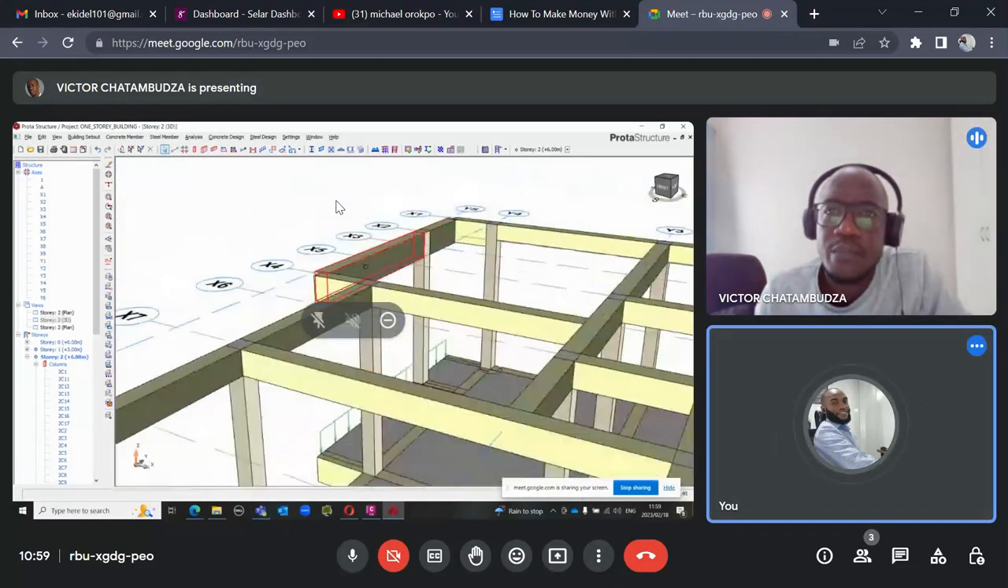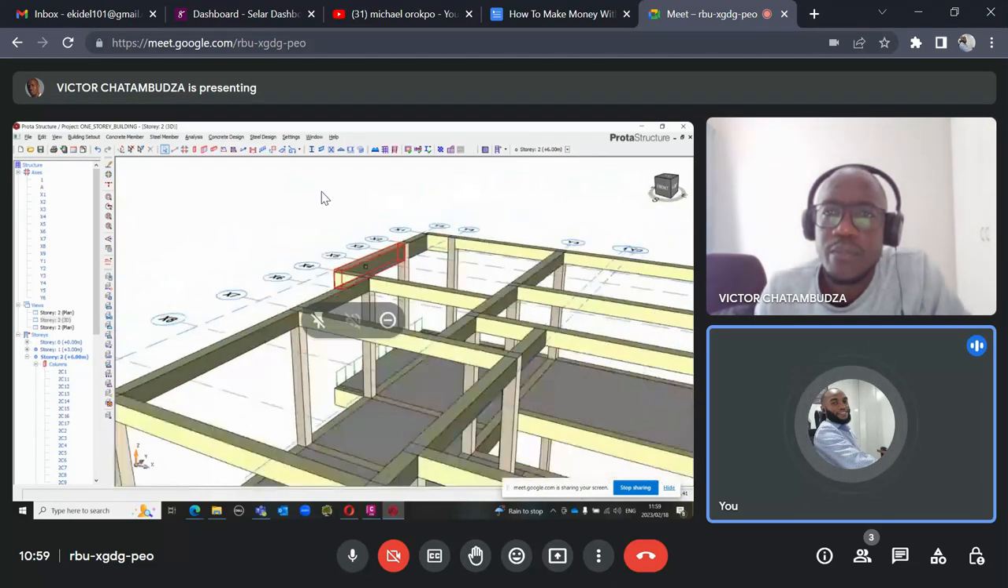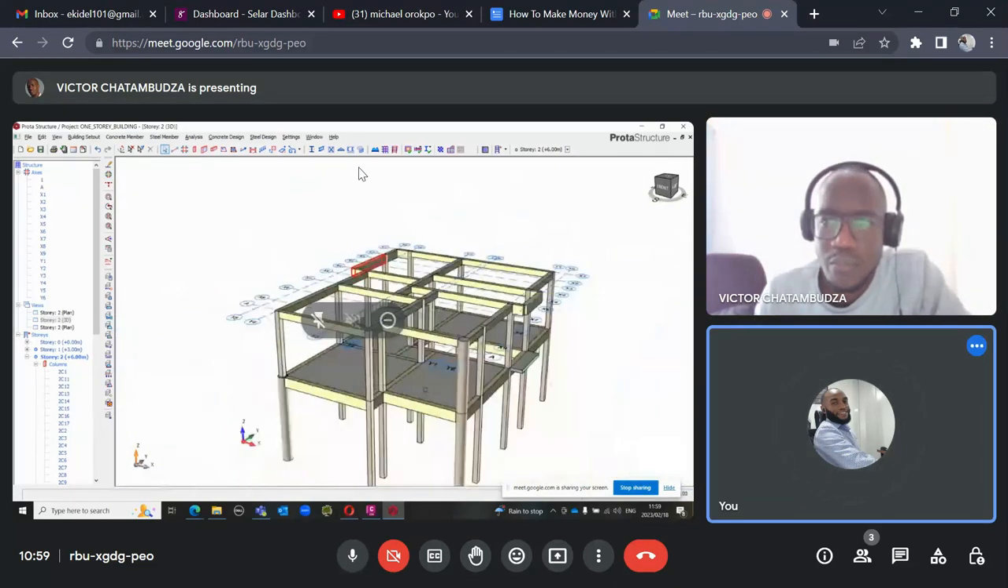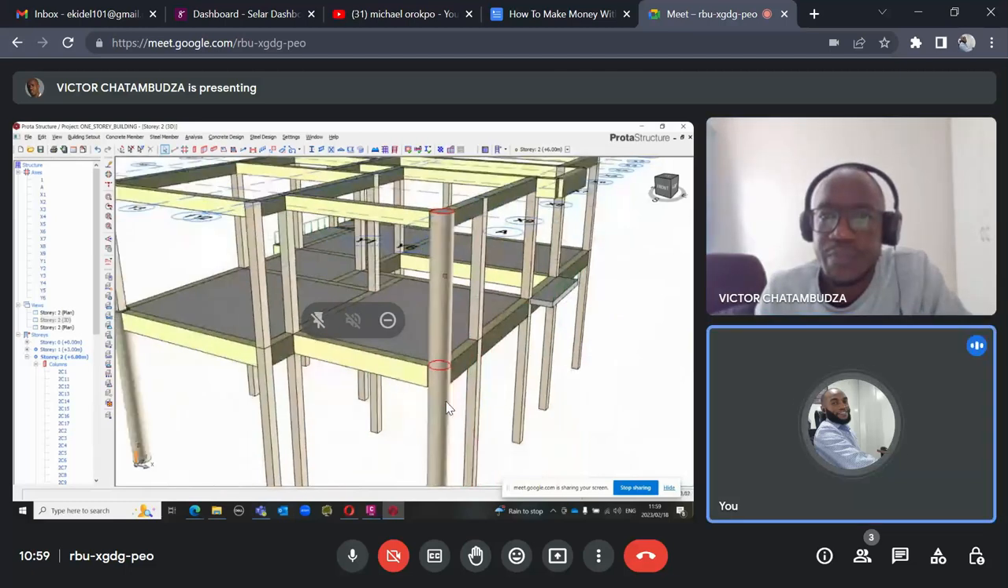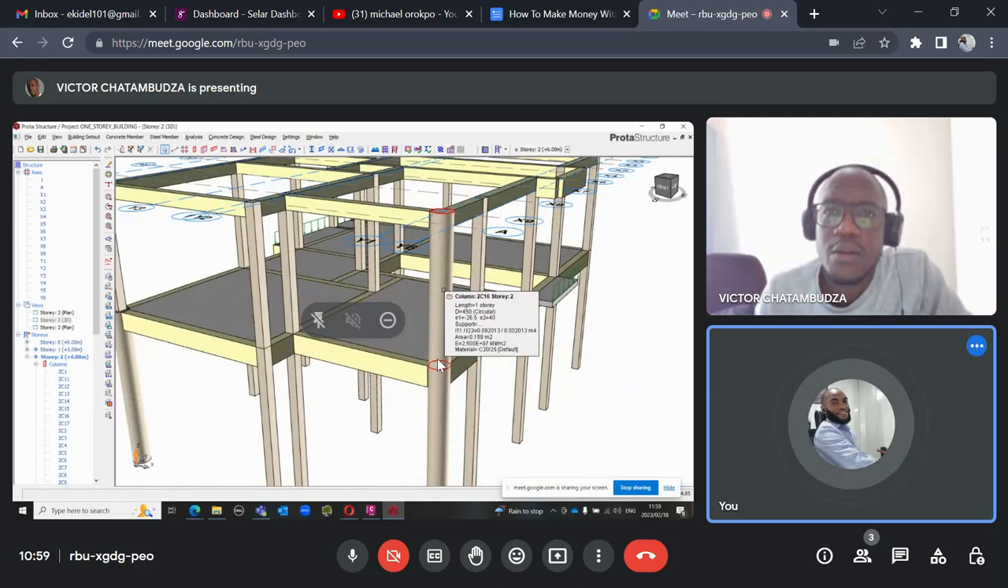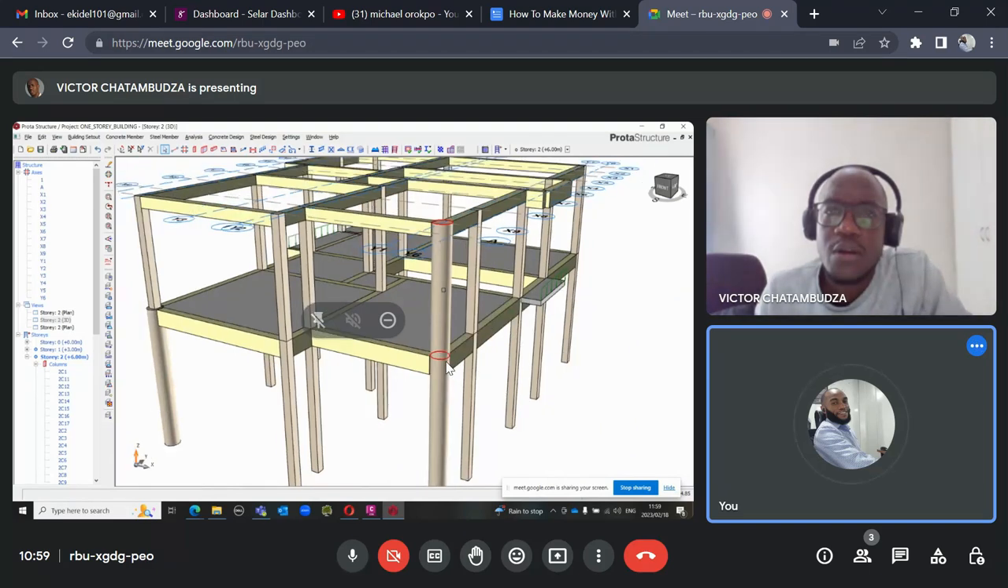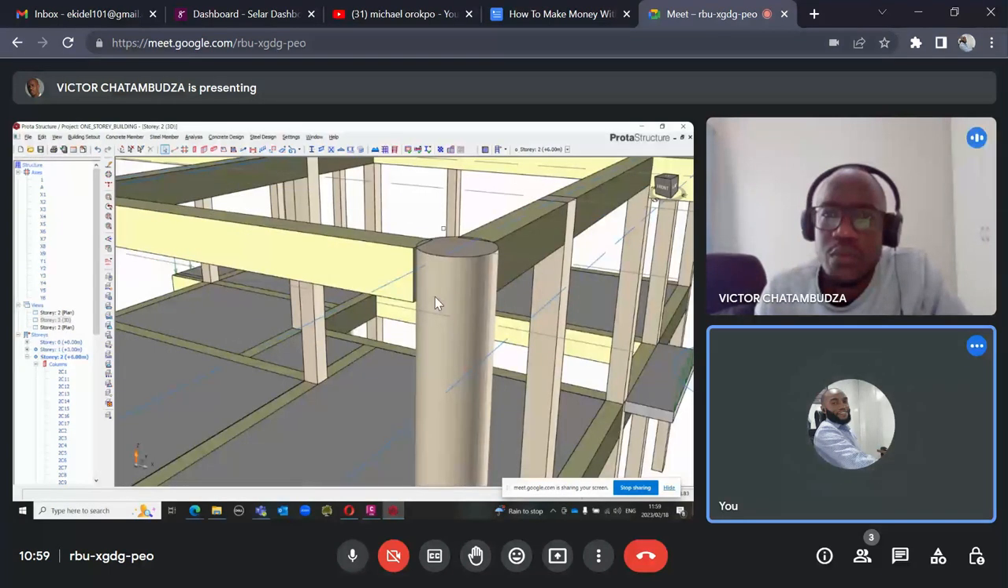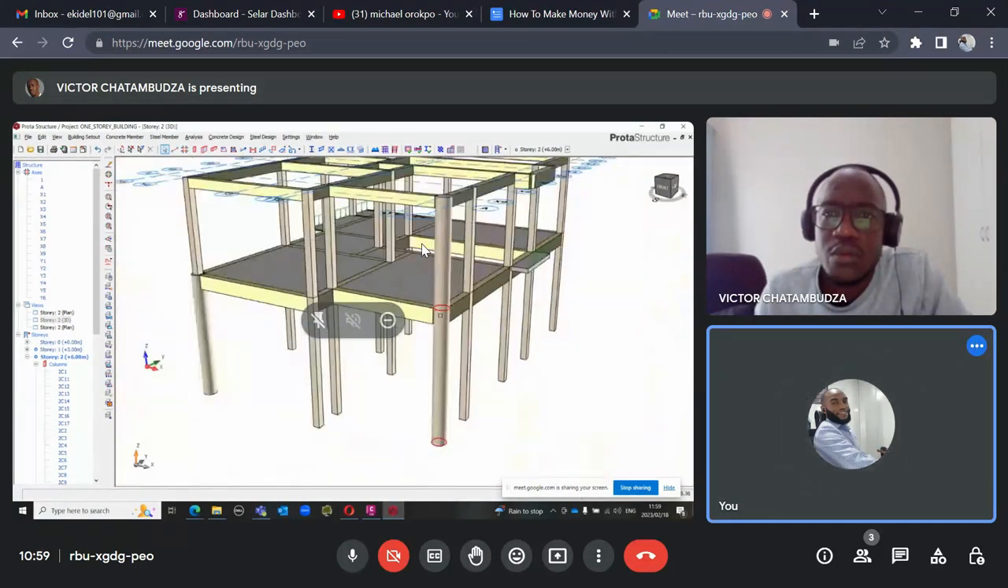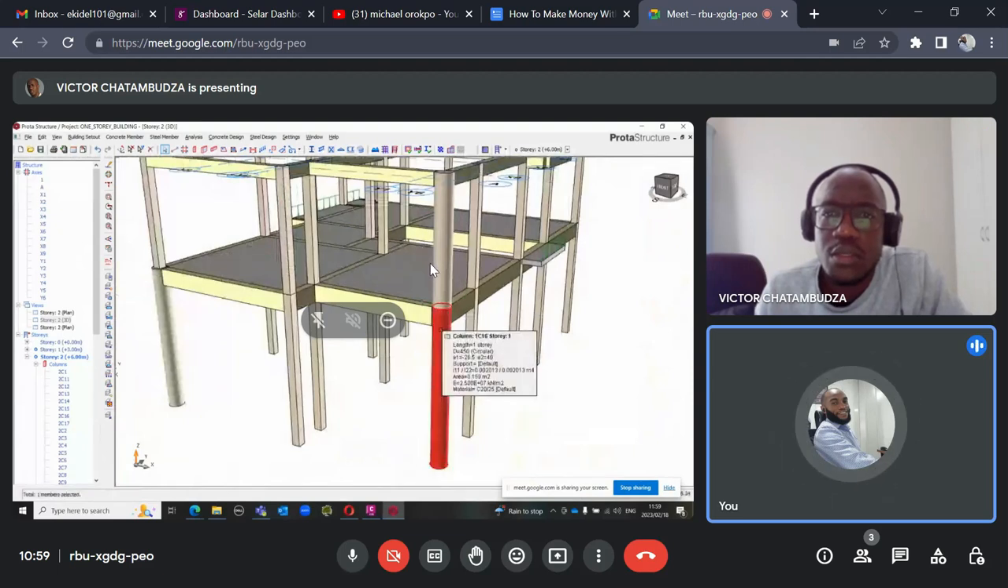Now, if you check this circular column at the front side, can you see that? You can see that this column is not going through, it has a separation between them. Click on the first column, click on that one now. There's a separation between the ground floor and the first floor, right?